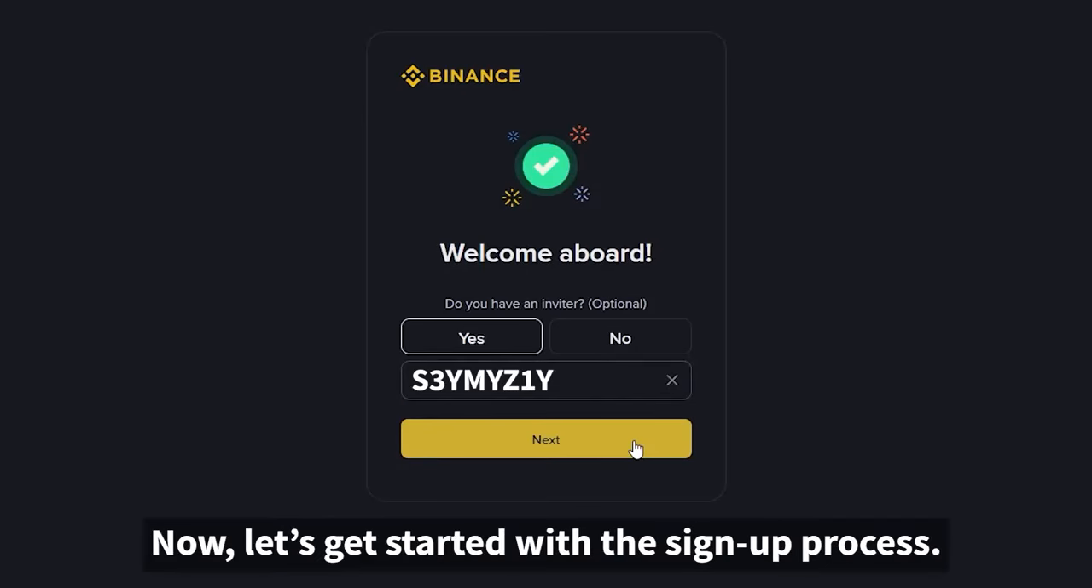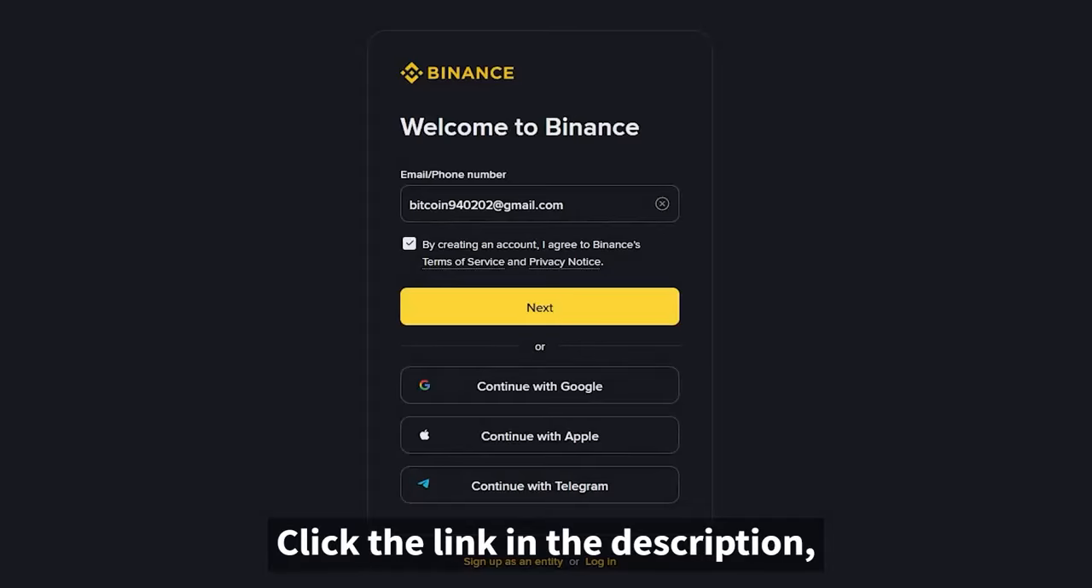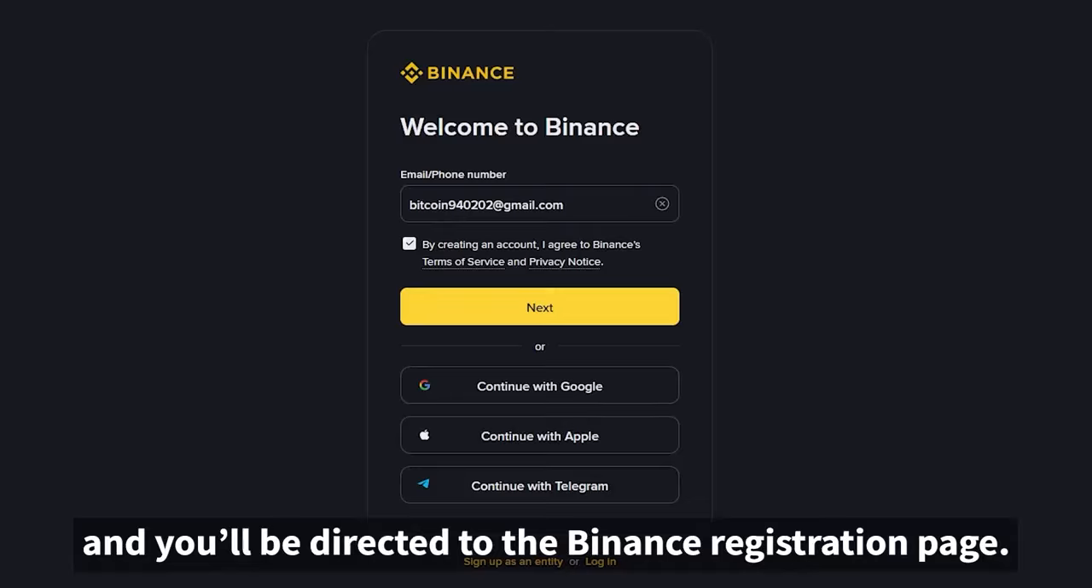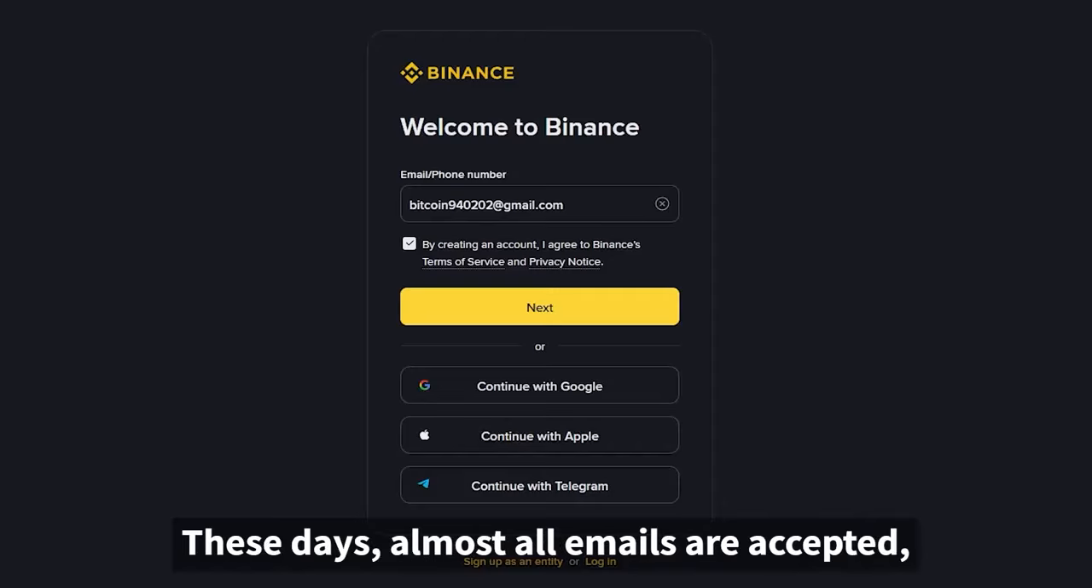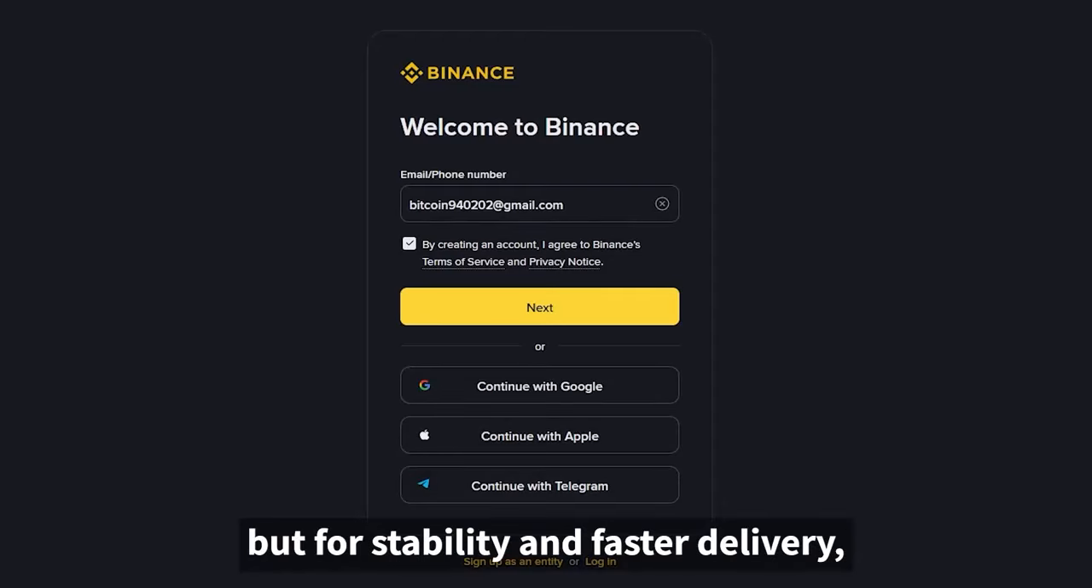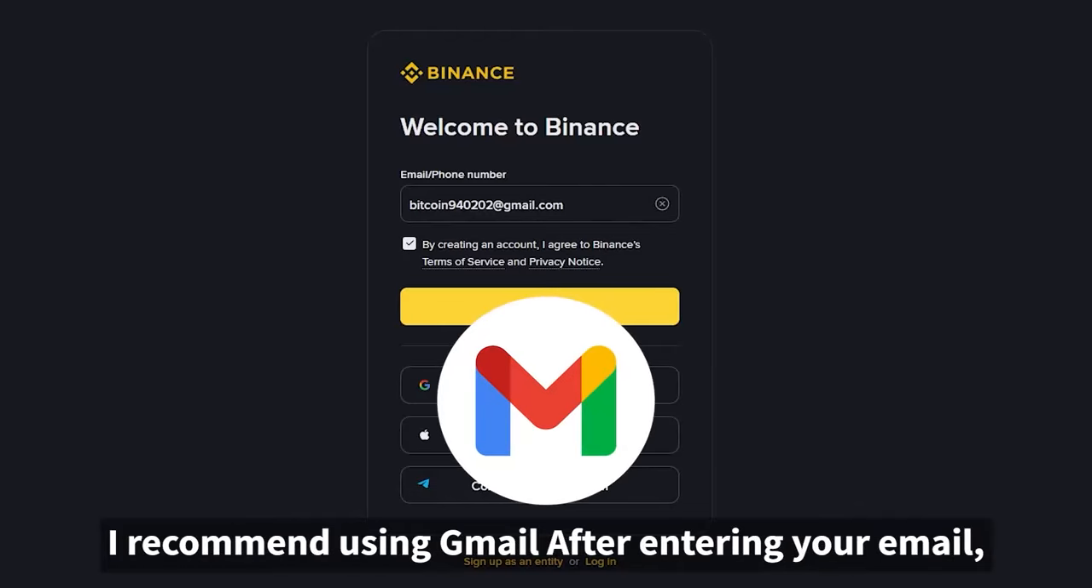Now, let's get started with the sign-up process. Sign up. Click the link in the description, and you'll be directed to the Binance registration page. The first thing you need to do is enter your email address. These days, almost all emails are accepted. But for stability and faster delivery, I recommend using Gmail.